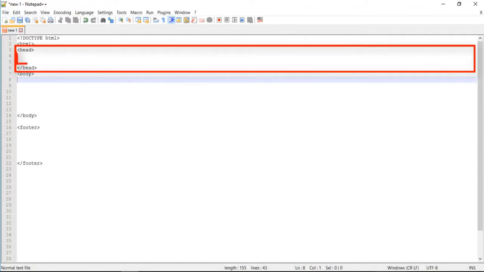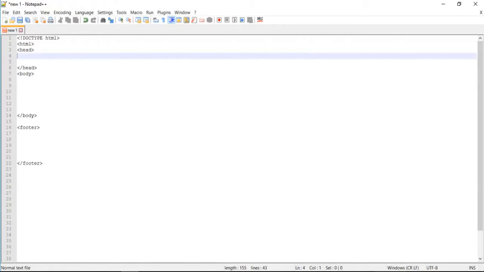Now I want to input title tag in the middle of the head tag. So I'm clicking on here and inputting title. Title start, title close. Now I want to input title in the middle of the title tag. I'm typing. You have to click in the middle of the body tag.